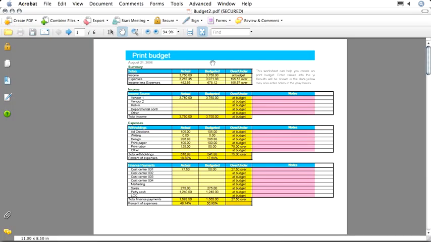If somebody other than those 4 people try to open this document, it simply won't open. There's no password they can use. There's nothing that they can do short of having that certificate and access to it to open that document. And that is certificate-based security, and that's what Acrobat allows you to do.